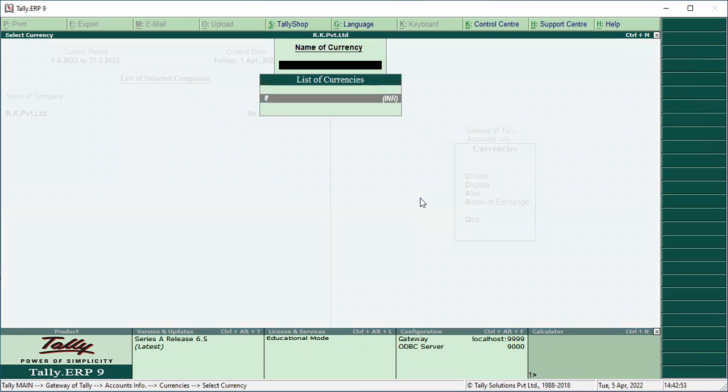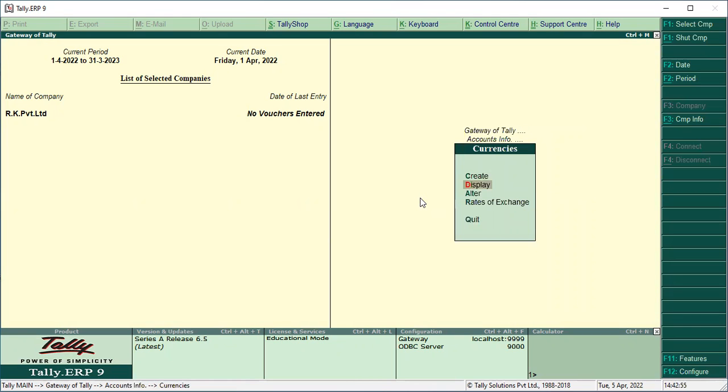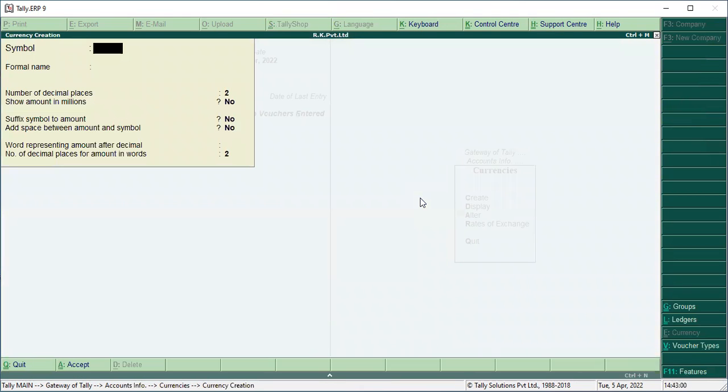Just see there, by default rupees is formed, right? So we need to just make a new currency. That's why we just move on create and press enter and type the currency symbol. Just see there. Here we use US dollar symbol, US dollar, and press enter and just type here American currency, right? It is a formal name. You can just define the full form of the currency and just write some information about the currency's formal name and accept that by using Control A, or just press enter. You will get this accept button and just press enter. It will accept it, right?